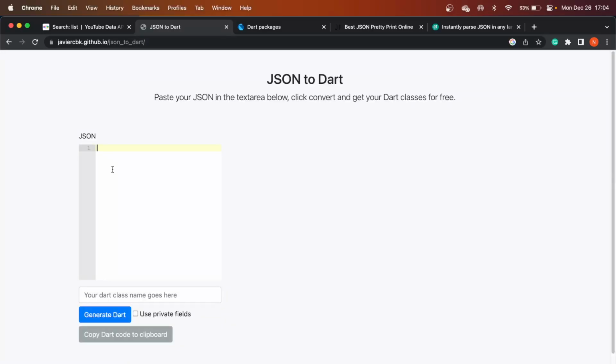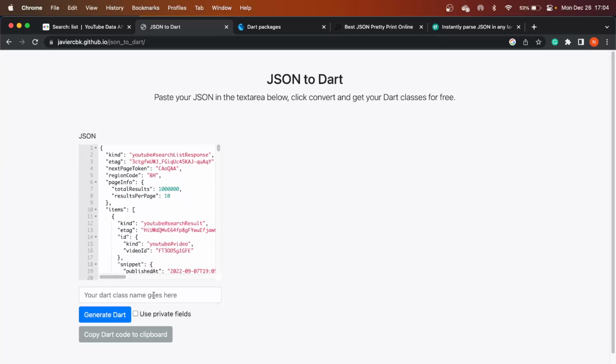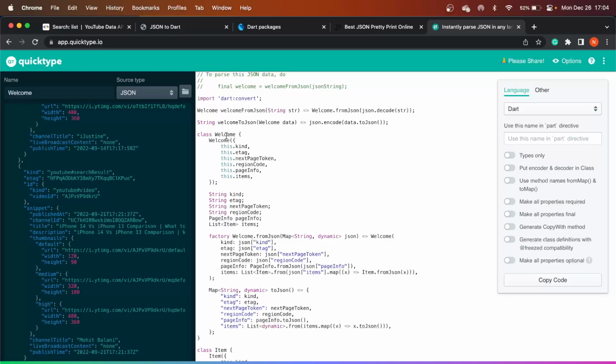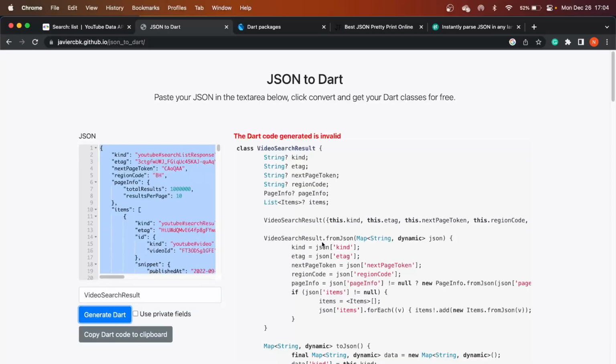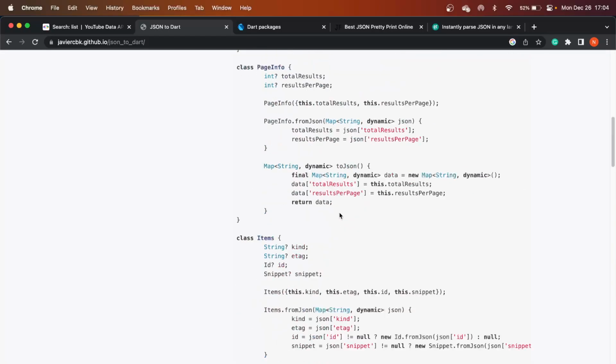the first one. And all you need to do is just paste your JSON result over here, and then you can specify what is the name of your root class. In here, what it does, it always creates the root class as welcome. So this gives you an option to change it. I am going to say this is my video search result. Okay, and then I'm just going to go and generate the Dart code. So it will generate the Dart code for you. Don't be overwhelmed right now. We are going to simplify it a lot for you.